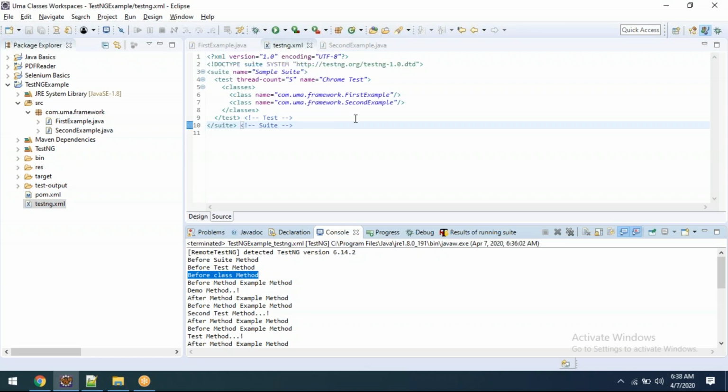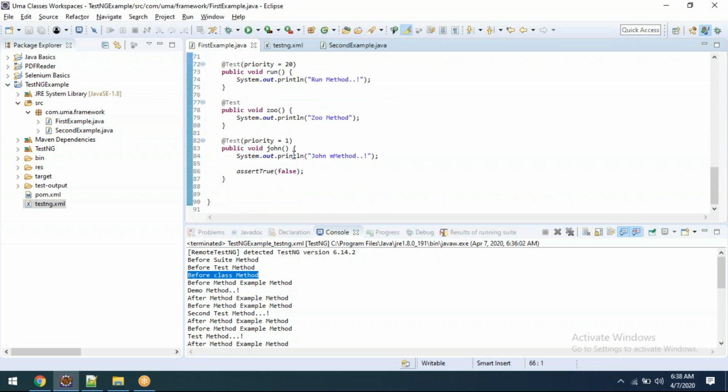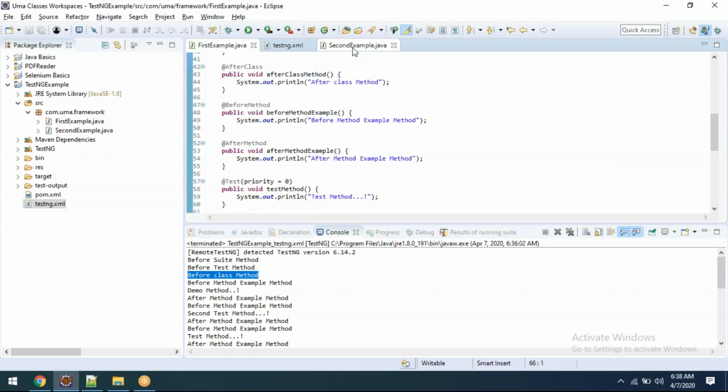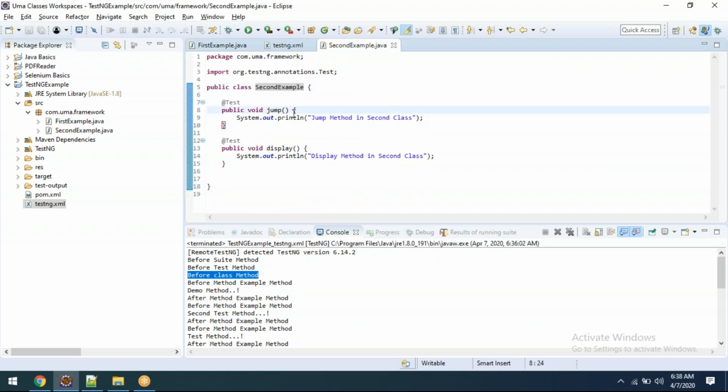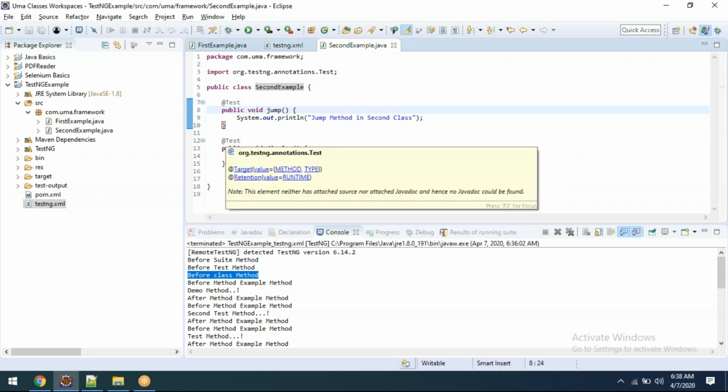But what is wrong with this one, right? These two things are two different classes. If we do the same demo and put after class or before class here, it will come. Or if I do after suite, before suite, it will come like this. But I don't want to be in that situation. For each and every class, if you write such kind of information, then what is the use? There is no use, right?